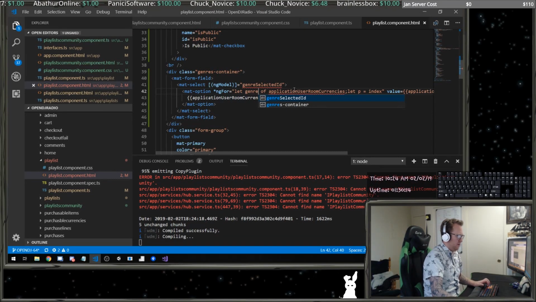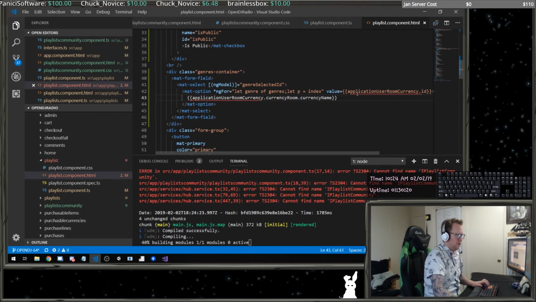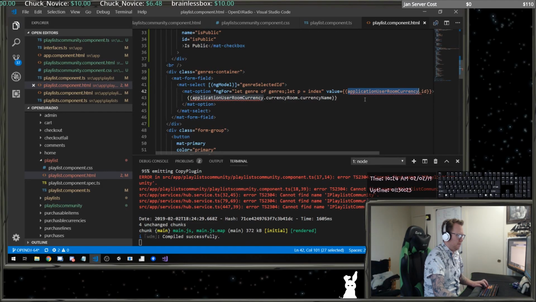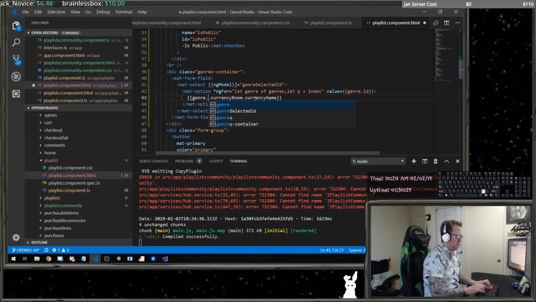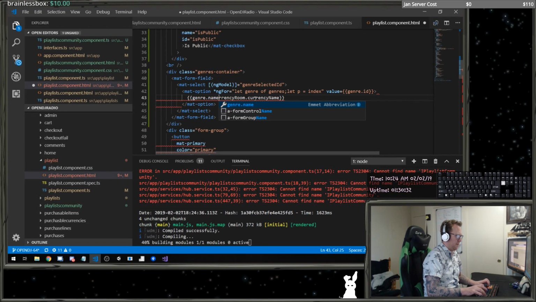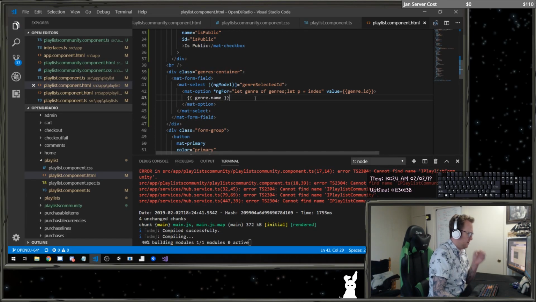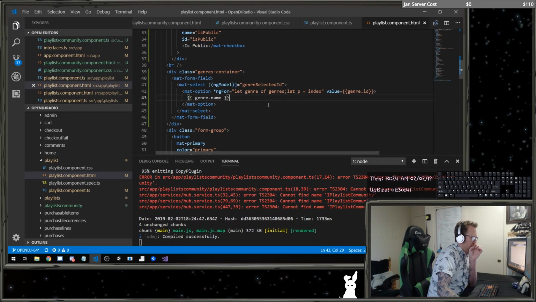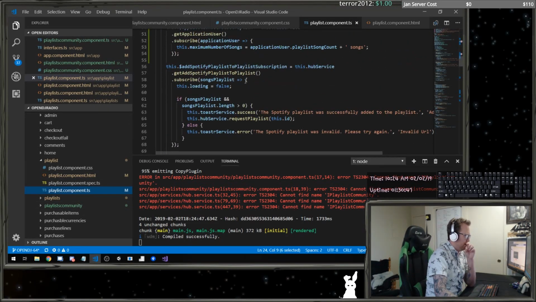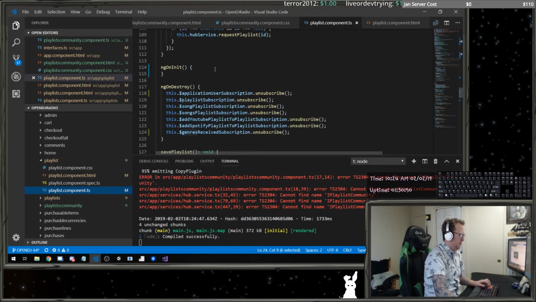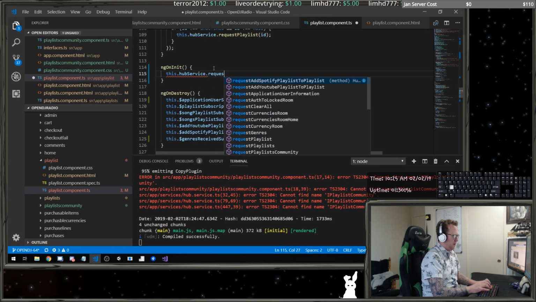And then for each genre of genres, I want to show for the value my genres.id, and all I'm going to show is my genre.name. And so here we also want to issue, on my init, I want to do a this.hubService.requestGenres.